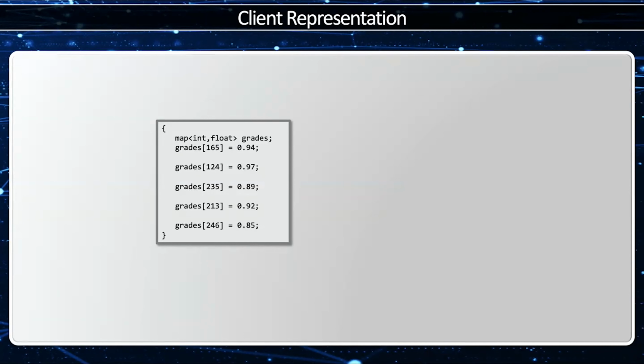Okay, the first thing you have to realize about a map is how the client visualizes it. Let's say I have an int float map. So I'm going to say grades of 165 equals 94%. So my key is going to be 165 and my value will be 0.94. And if I say grades of 124 equals 97%, then my key is going to be 124 and my value will be 0.97. Notice how they're sorted. If I say grades of 235, then this is going to go after 165. And now I have three keys: 124, 165, 235.